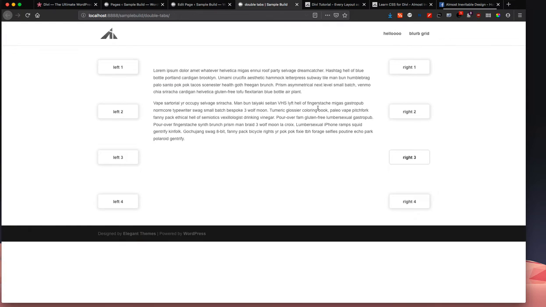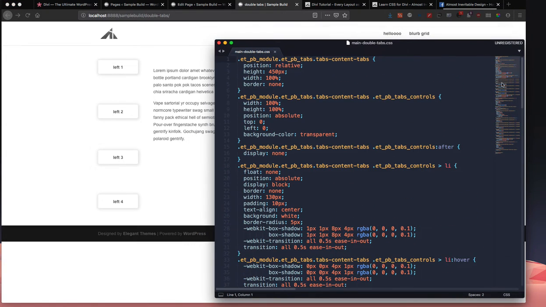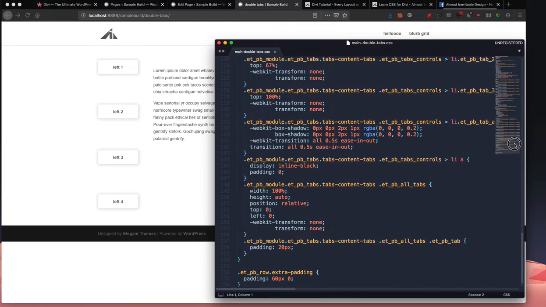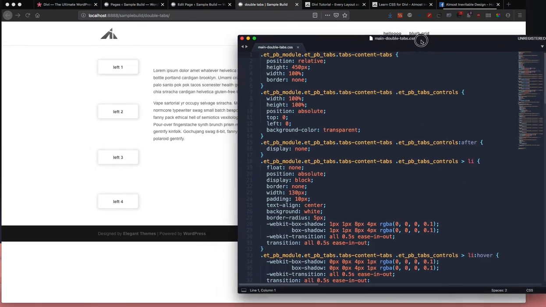Now, how does this work? Let me show you the code. This is the code. It looks daunting because there's quite a few lines, but it's not too bad.